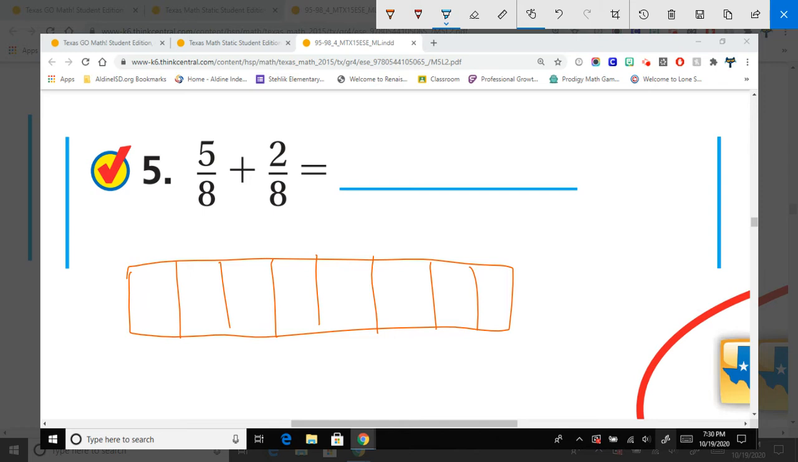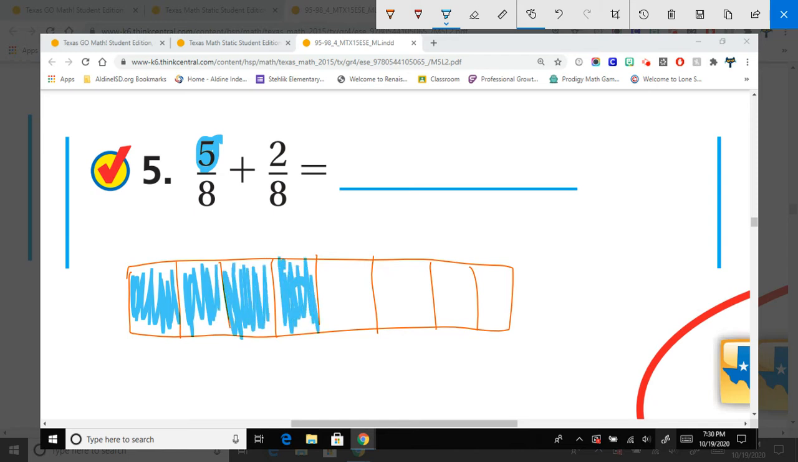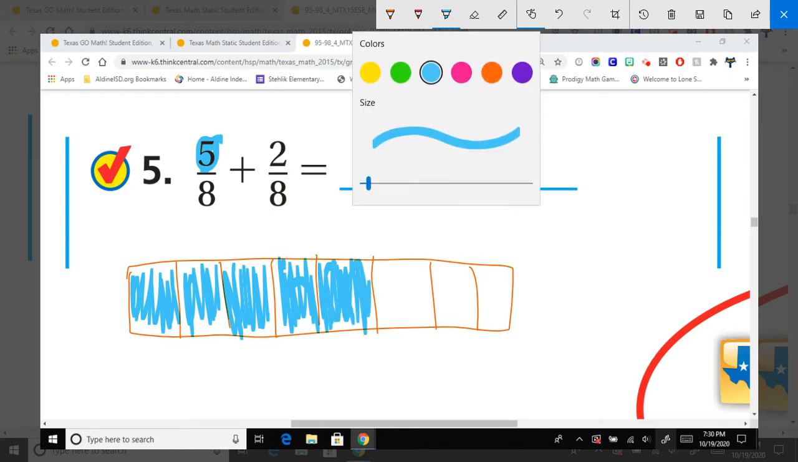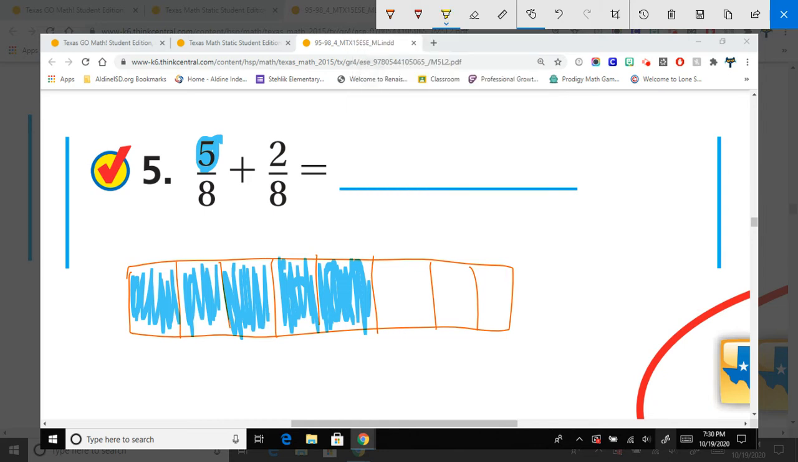So now I'm going to shade 5 blue. 1, 2, 3, 4, and 5. That represents my first fraction. Okay. And you always shade the numerator. The denominator never changes, it stays the same. Okay. So here we have 2. So I'm going to shade 2 yellow ones. Okay. So what's my total here, boys and girls? I have 1, 2, 3, 4, 5, 6, 7. So I have 7 out of 8.